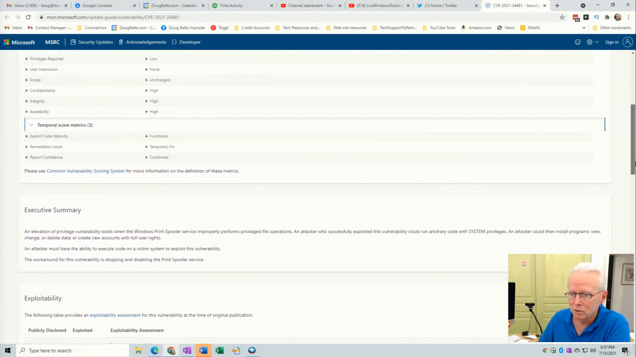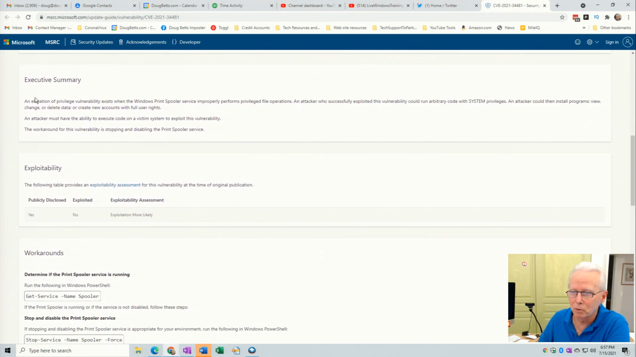So let's get down to some more specific information. Executive summary: an elevation of privilege vulnerability exists when the Windows Print Spooler service, here we go, can you spell PrintNightmare? Improperly performs privileged file operations. We've heard that terminology before. An attacker who successfully exploited this vulnerability could run arbitrary code with system privileges. An attacker could then install programs; view, change, or delete data; or create new accounts with full user rights. An attacker must have the ability to execute code on a victim system to exploit this vulnerability.